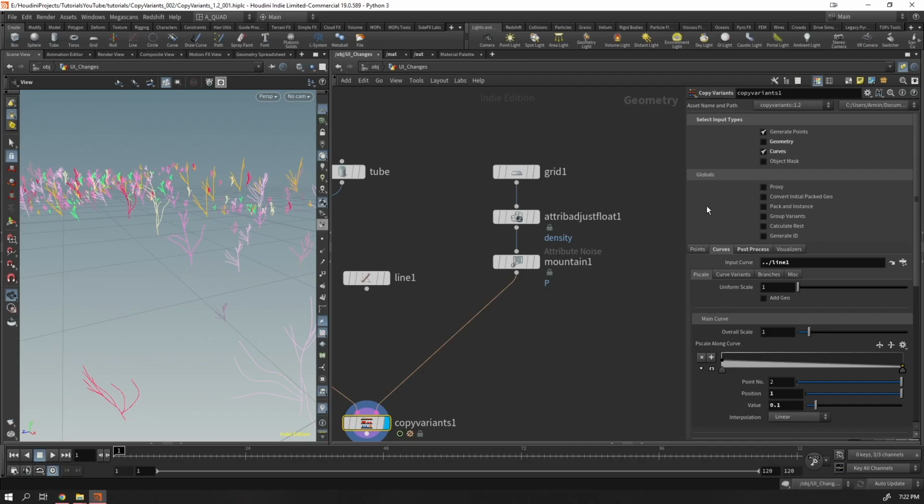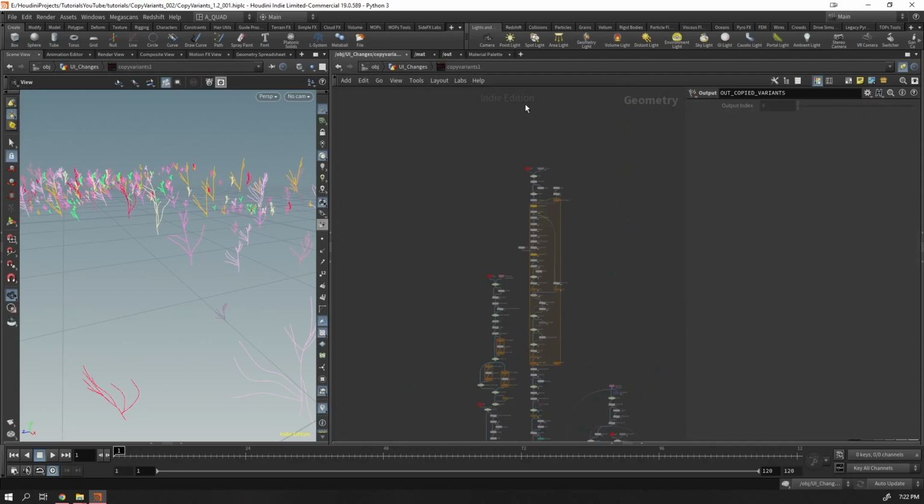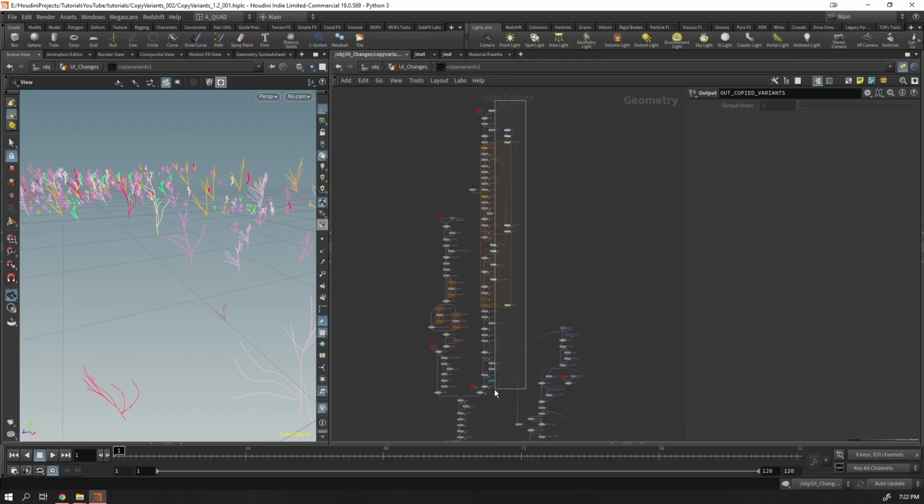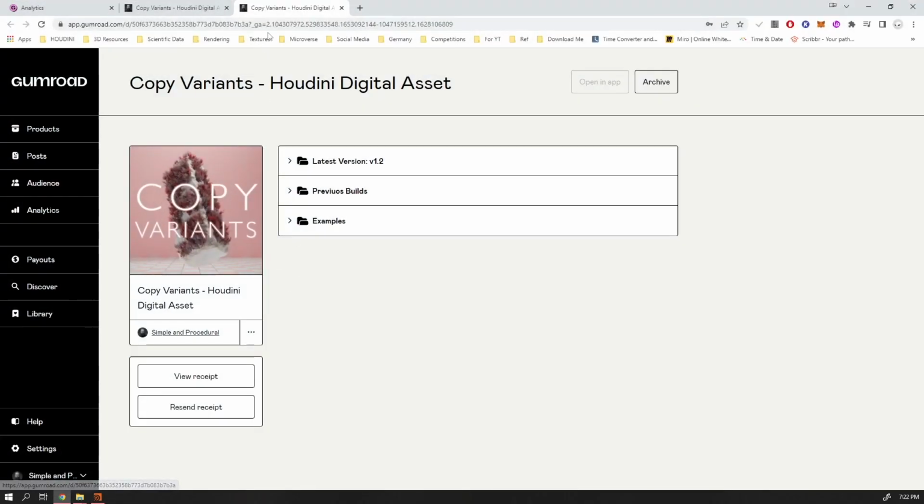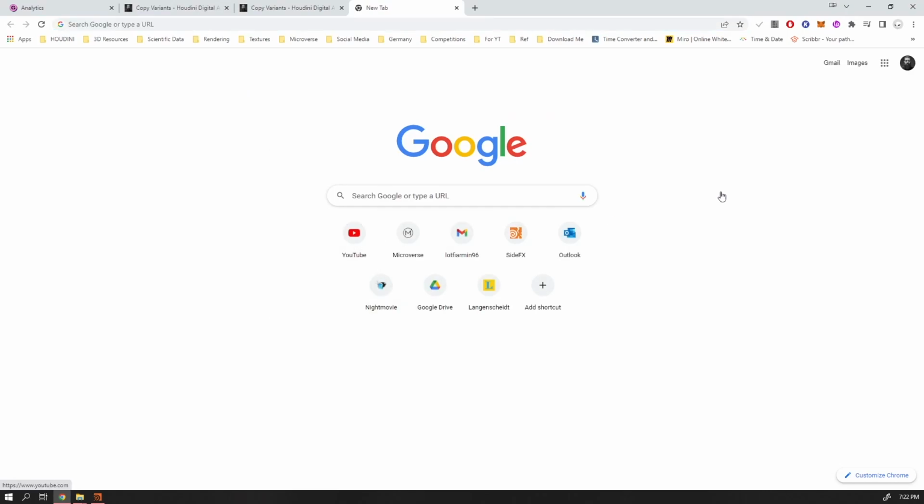I might actually end up removing this. I don't know. This was there literally when I started the tool. This was probably the first one I developed, and then I added the geometry because I was like, oh yeah, I want to work with this. In fact, this is the same setup that I use in my copy variants tutorial, the previous one that we had on the channel. Let me look it up real quick.